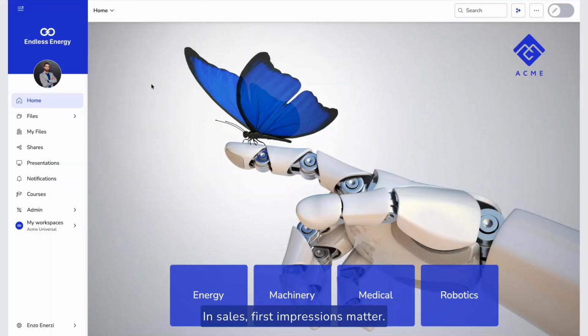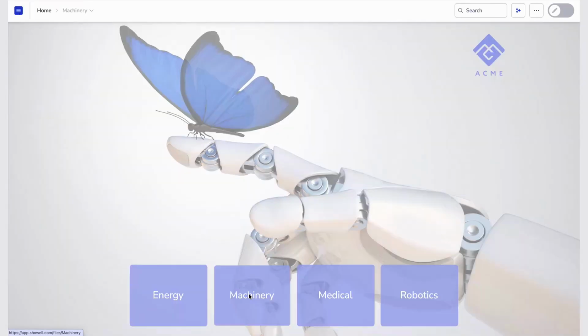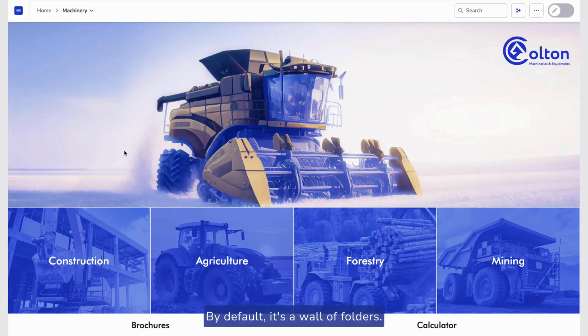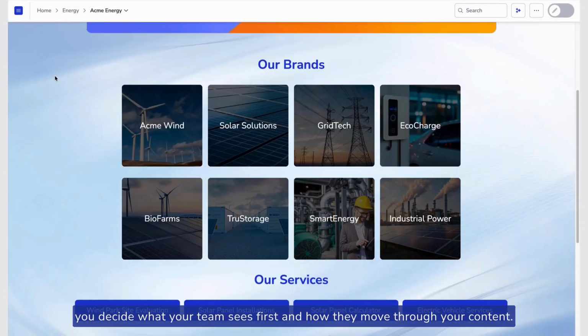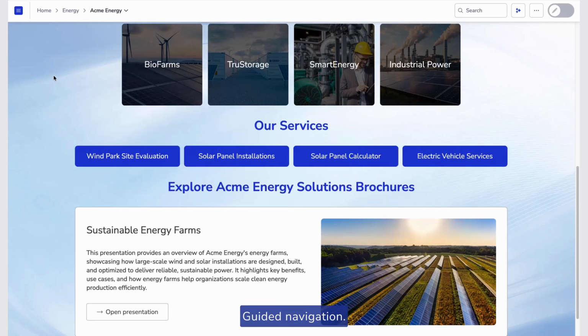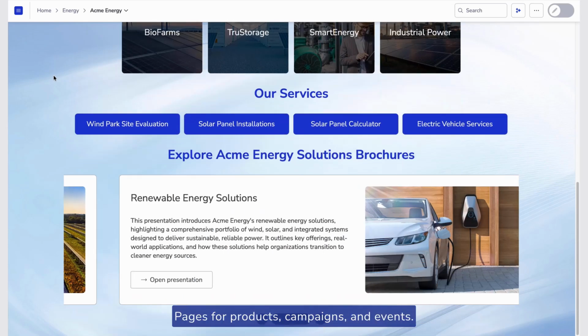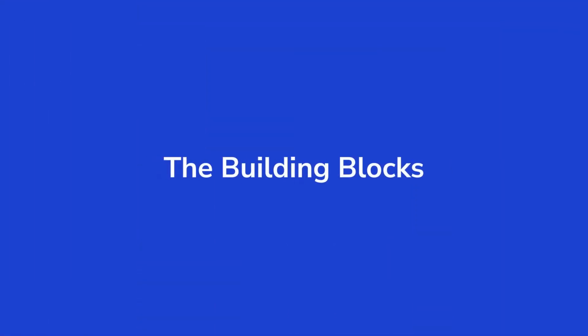In sales, first impressions matter. And for your team, that first impression is your Showell workspace. By default, it's a wall of folders. However, with the Layout Builder, you decide what your team sees first and how they move through your content. A branded homepage, guided navigation, pages for products, campaigns, and events, all built inside Showell.